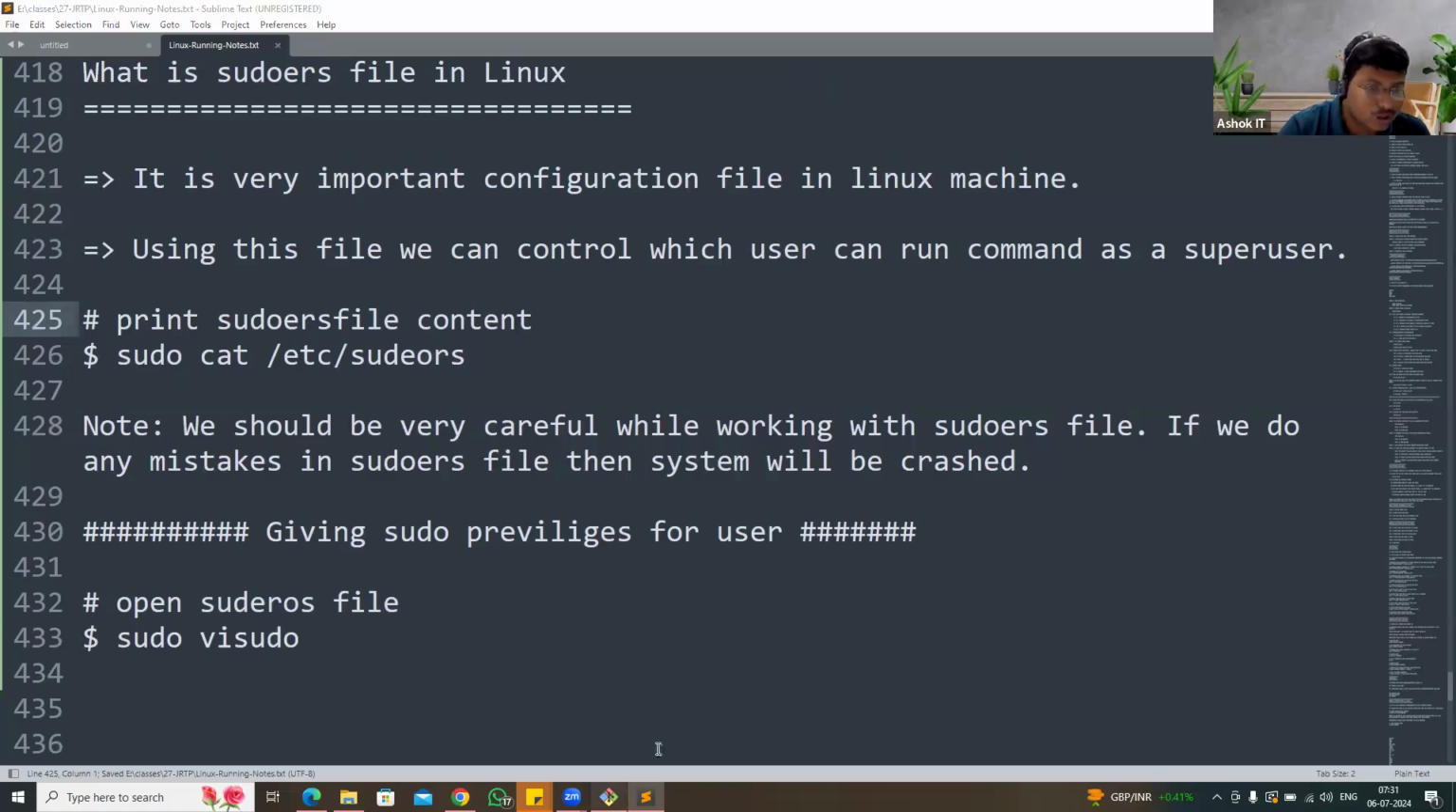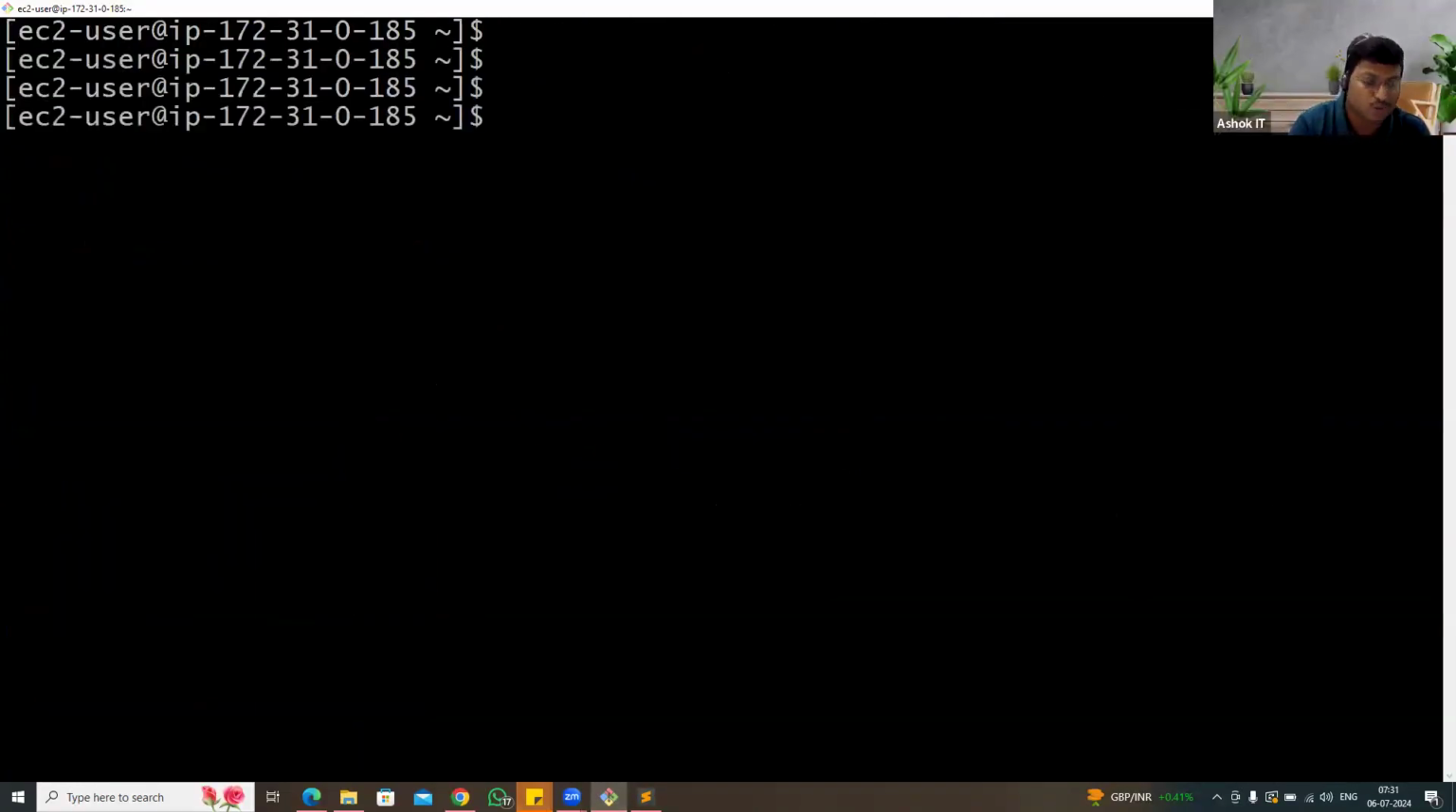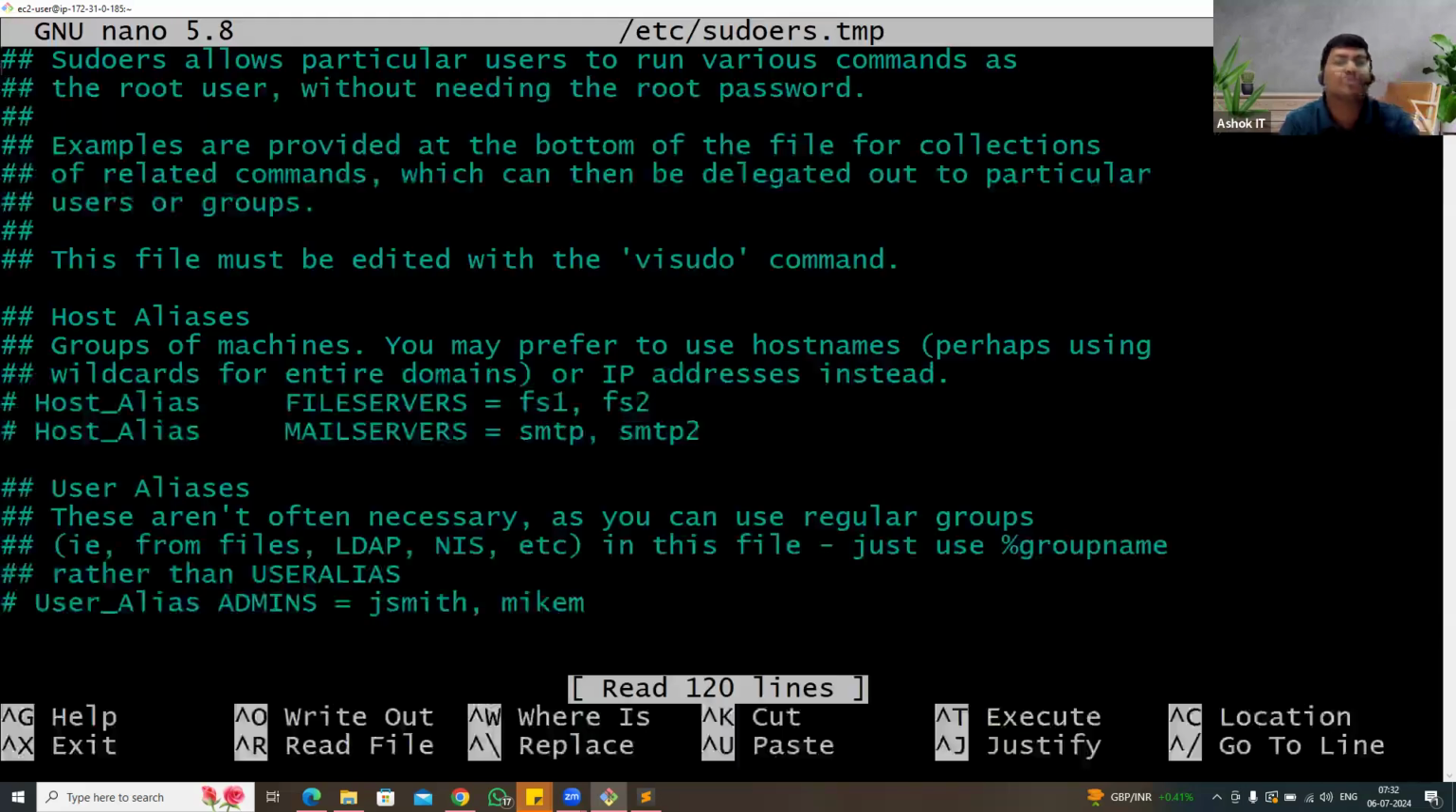Okay, so let me go here and execute that command to open the file. How to give the sudo privileges? I connected as the EC2 user. Sudo visudo. What is the command? Sudo visudo. That means I want to edit the sudoers file using a visual editor. The visudo command I am using to edit that file. Yes, that file is opened.